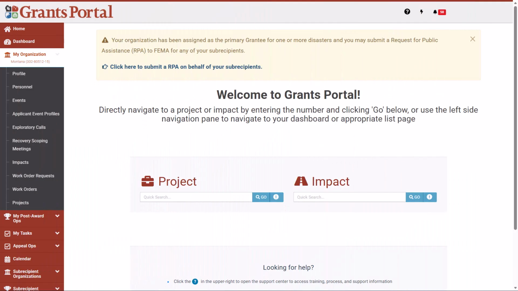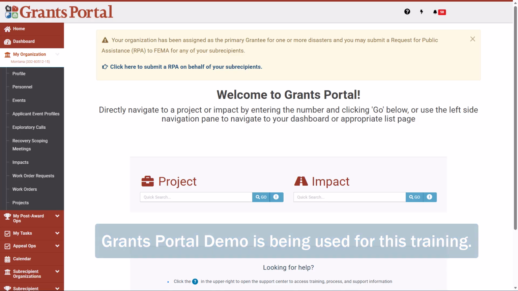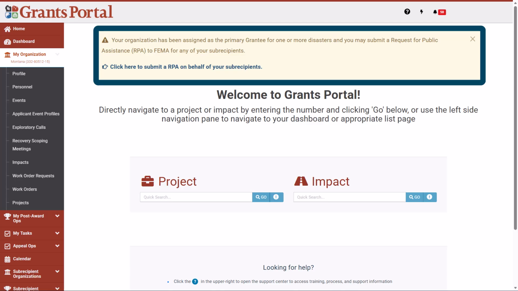The first thing you'll want to do is log into your Grants Portal account. To streamline this walkthrough, I have completed the step prior to you joining me today. Please note that for training purposes, I will be using Grants Portal Demo, which is a system we use to facilitate Grants Portal training.